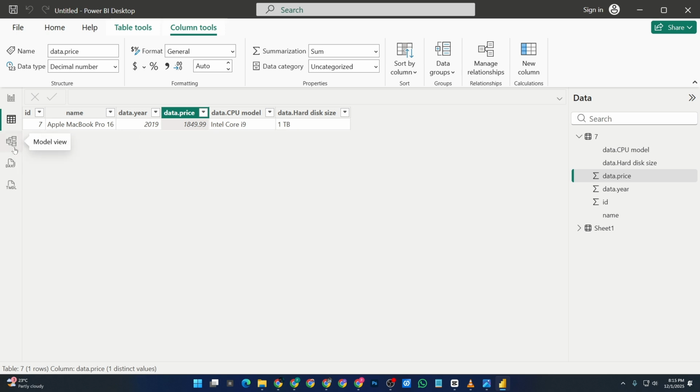And that's it. You've now connected an API to Power BI and can work with live data anytime.